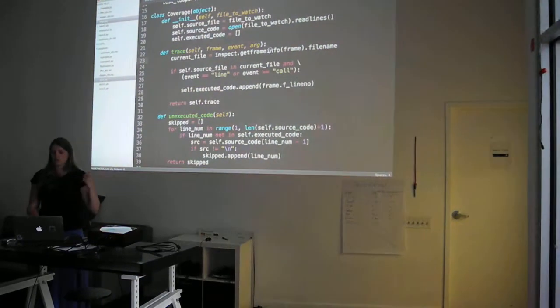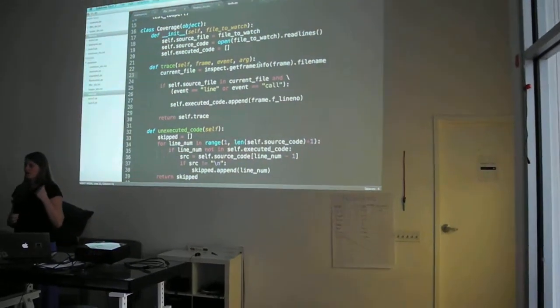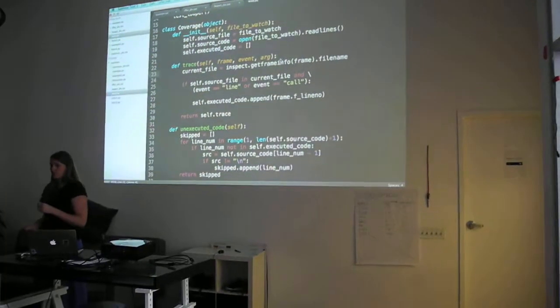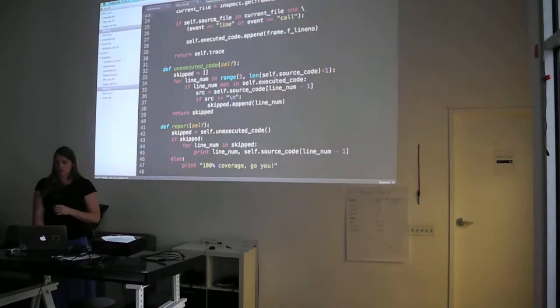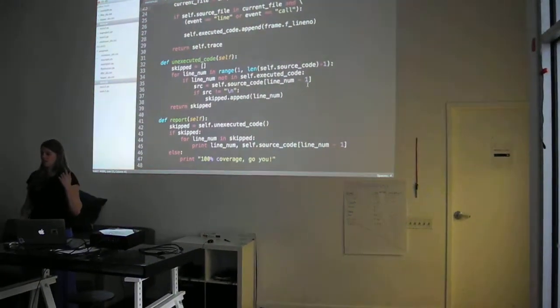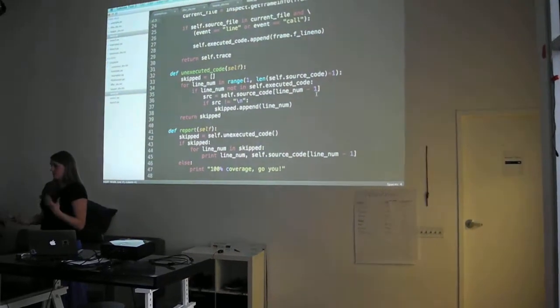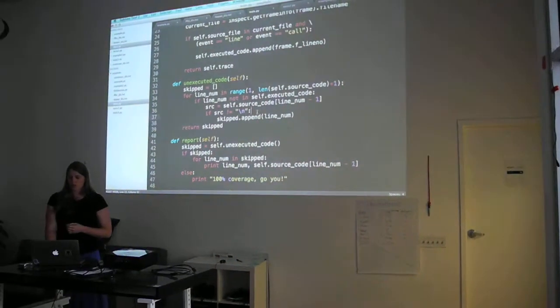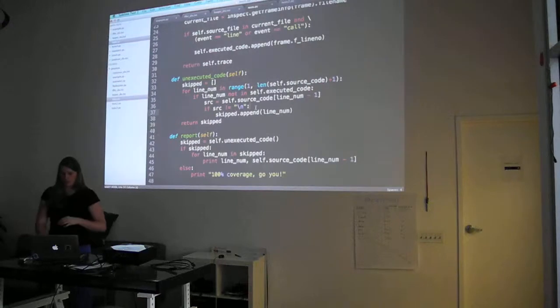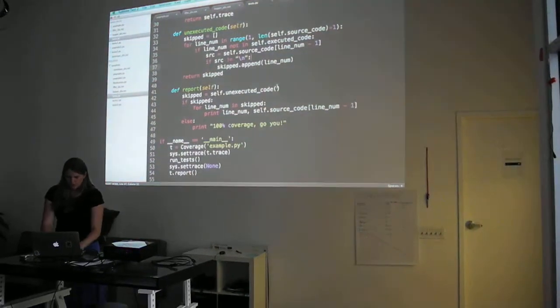So in our case, we're going to use this to build up a list of the line numbers of the code that actually executed. And then when we're done, we'll take a look and see what code did not execute, and that will be informative for us. And we're also going to drop out empty lines, because empty lines we don't care about. OK, so let's go ahead and run this.